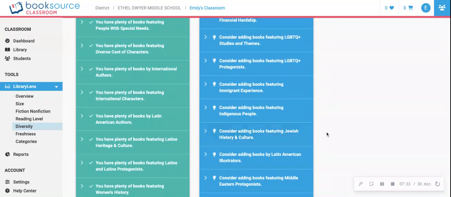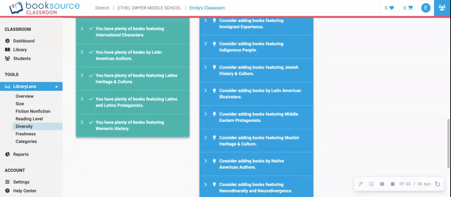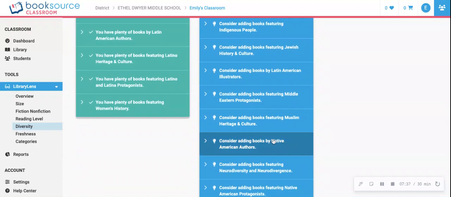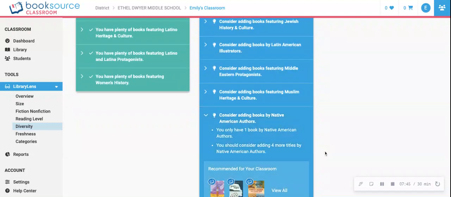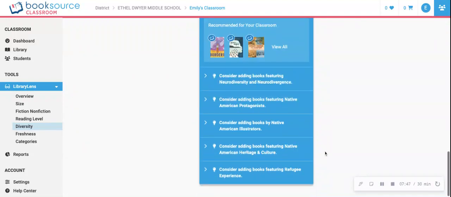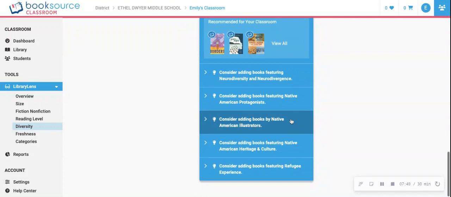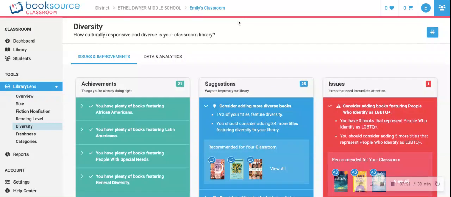So if you wanted to find the authors tab, like here, consider adding books by Native American or Indigenous authors. That is definitely where I would start, is with the authors, because I think that's the best way to get diversity started in your classroom. So that is a super basic tour of how to use Booksource Classroom to create a diversity audit.